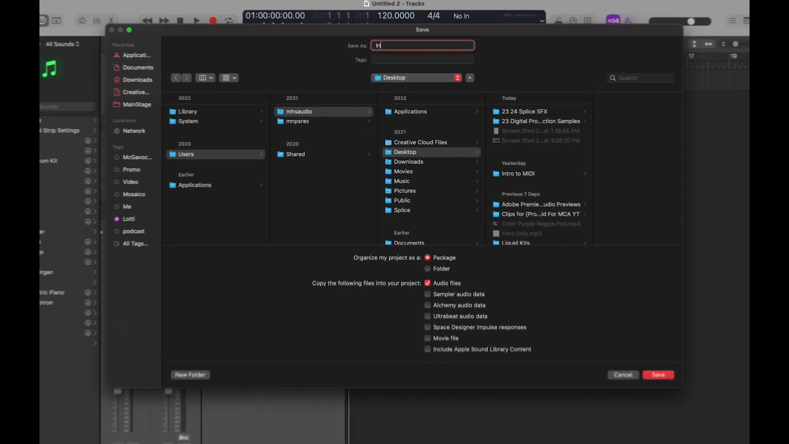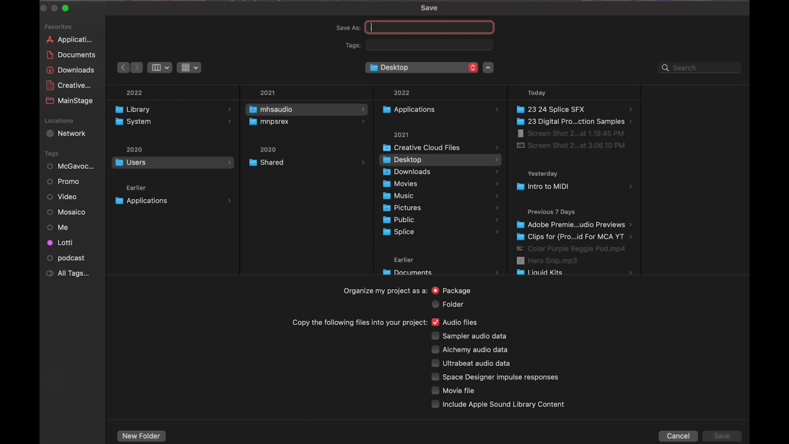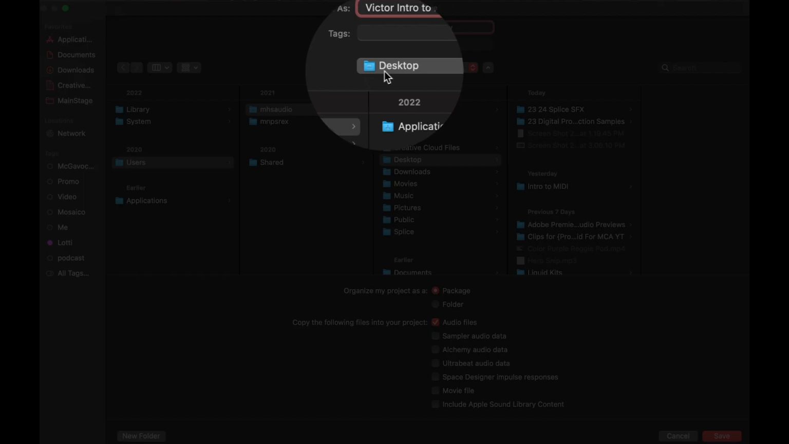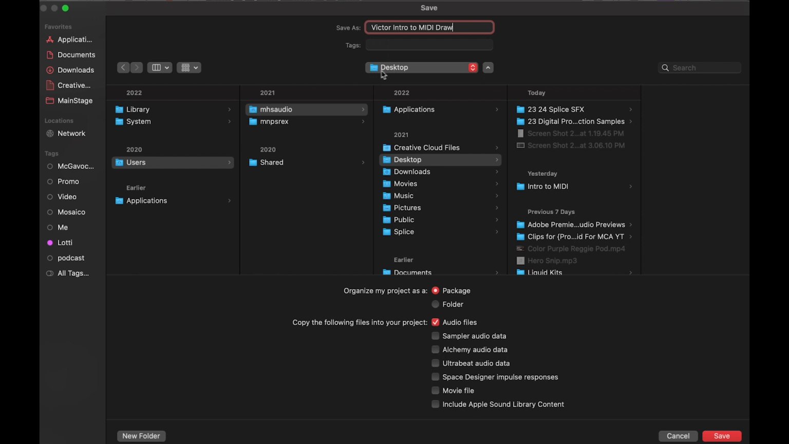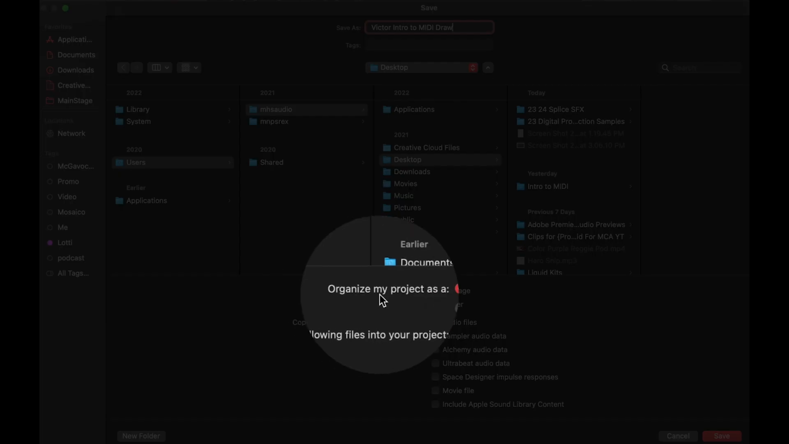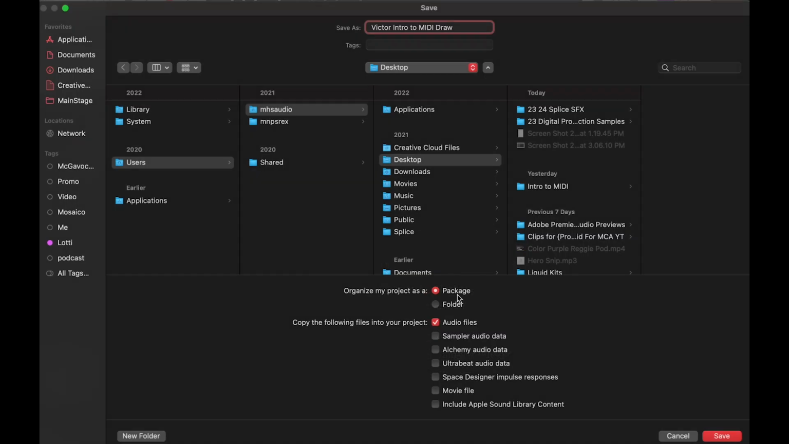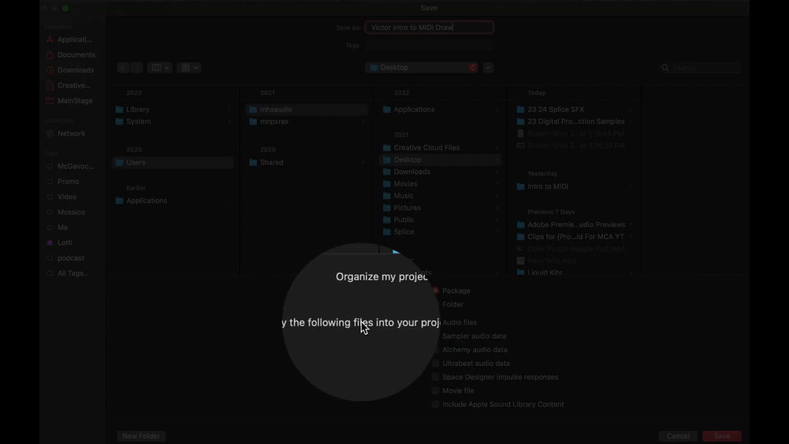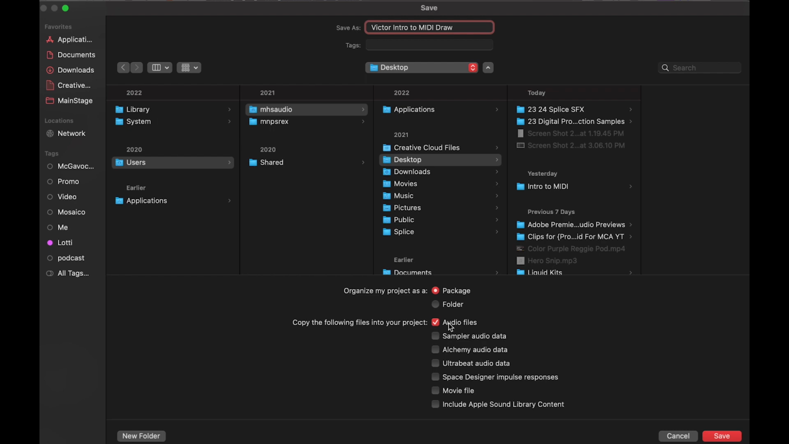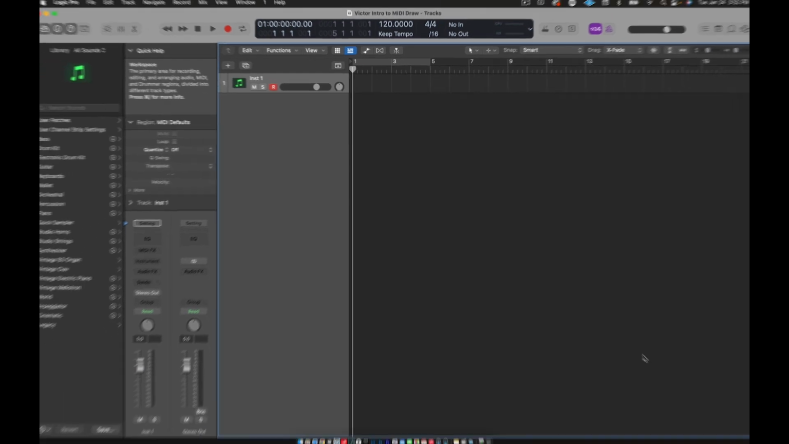Okay, so the next thing we're gonna do is go up here and put your first name and then intro to MIDI draw. Like that. So first name, intro to MIDI draw. Make sure that right here, under tags, it says desktop. Once it says desktop, you want to go down to where it says organize my project as a, make sure it says package, and down here where it says copy the following files into your project, audio files. That's it. Next you want to hit save, and boom, we're ready to go.